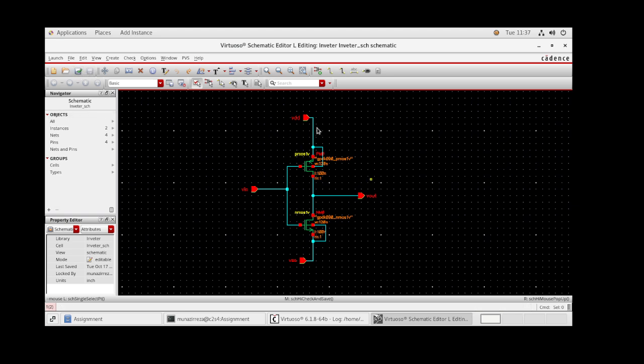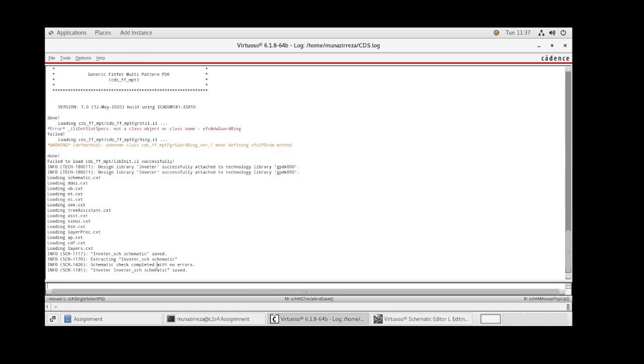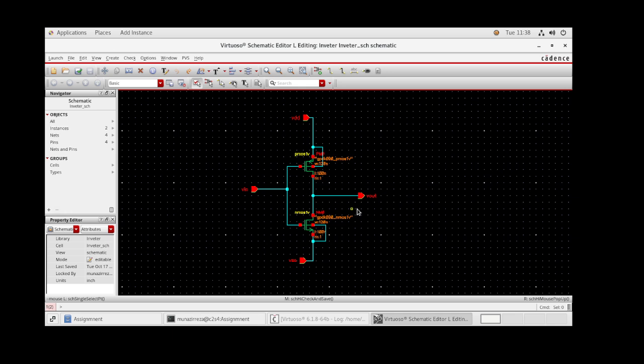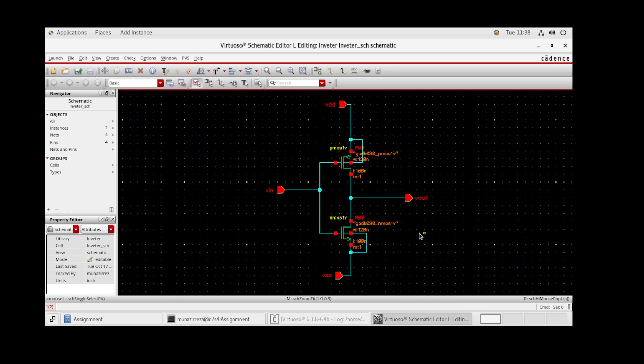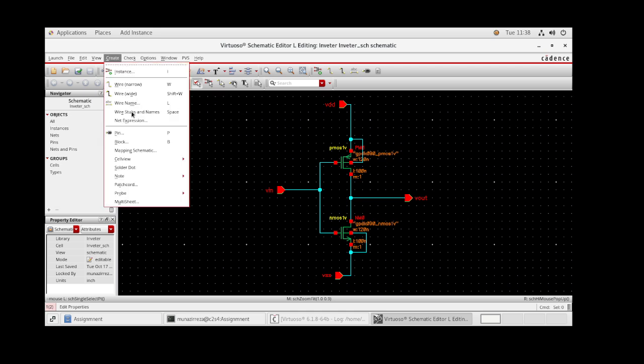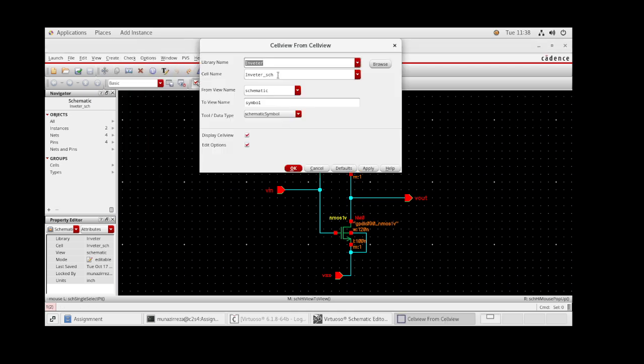If any error occurred, then it will show, and we can also verify in here that the inverter schematic has been saved with no error. So our schematic has been created, and we can zoom it. And now I will create a block diagram. So create and cell view, from cell view, and inverter schematic I will read as it is the same.